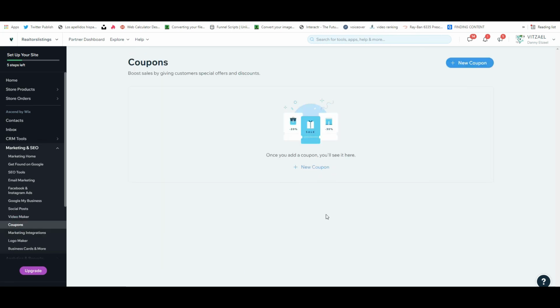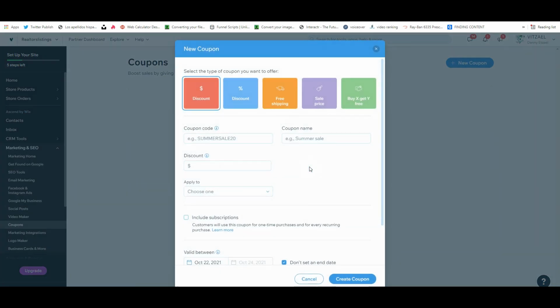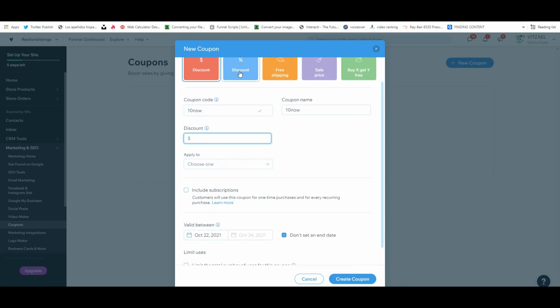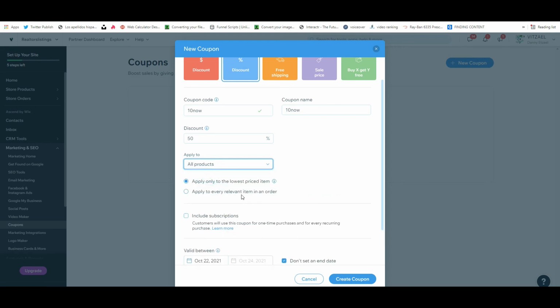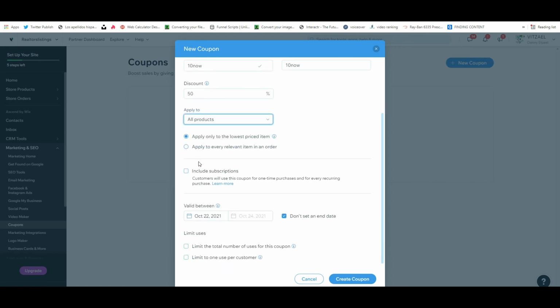And this is very easy because then you can just go create a new coupon. And remember, we name it 10 now. So you have it there, coupon name is 10 now. And then the discount, you can do percentage or you can do a fixed discount. In this case, we set 50% off, right? And then we can say to all products, or you can also select specific products. So in this case, we're just going to leave it for all products, and that's it.